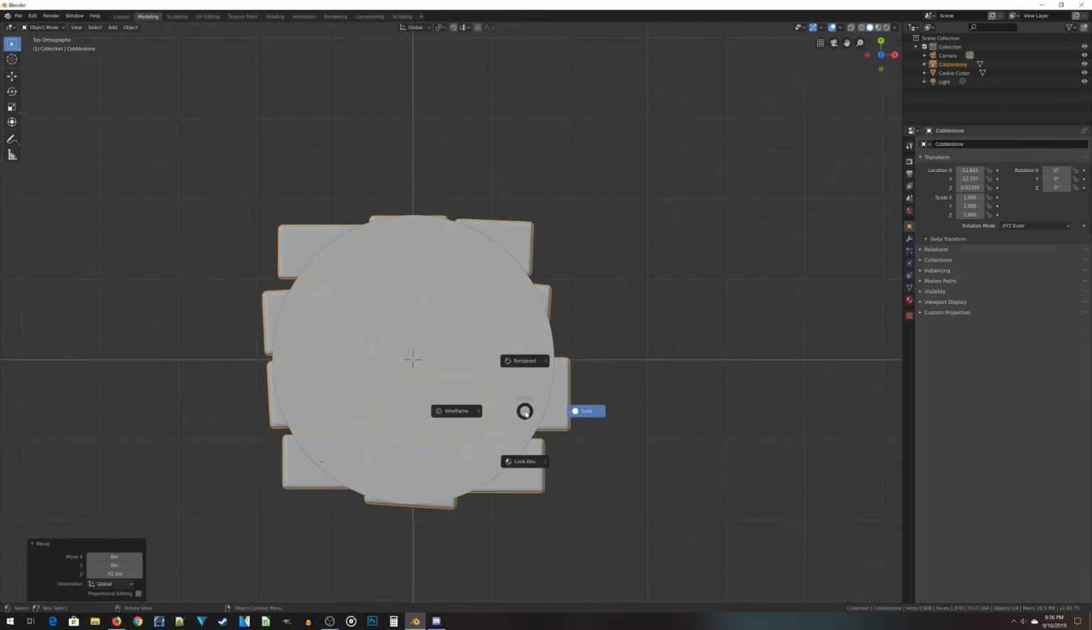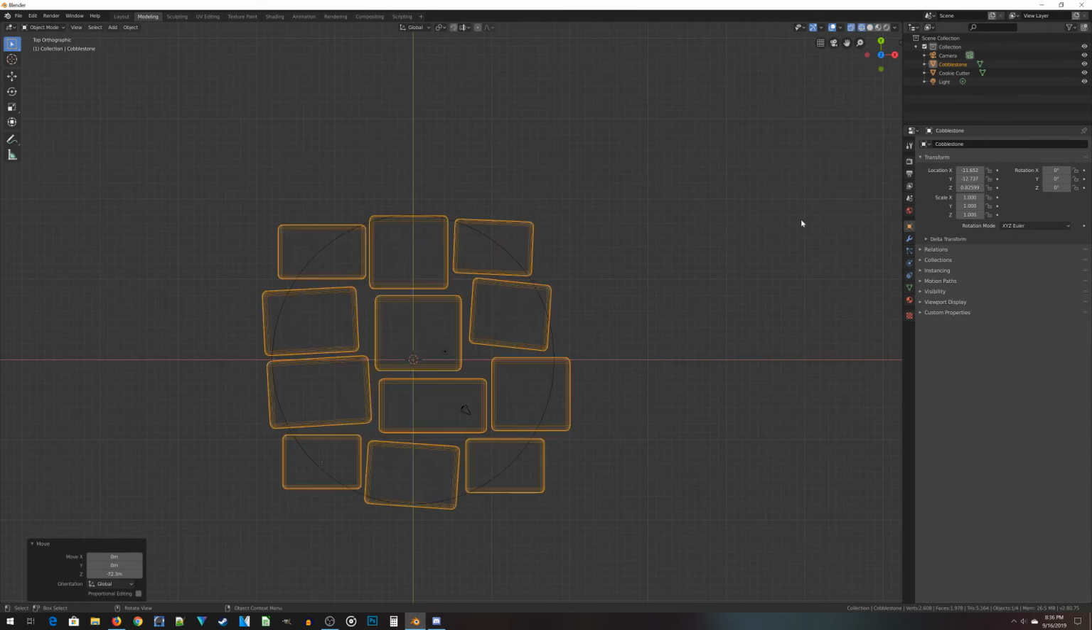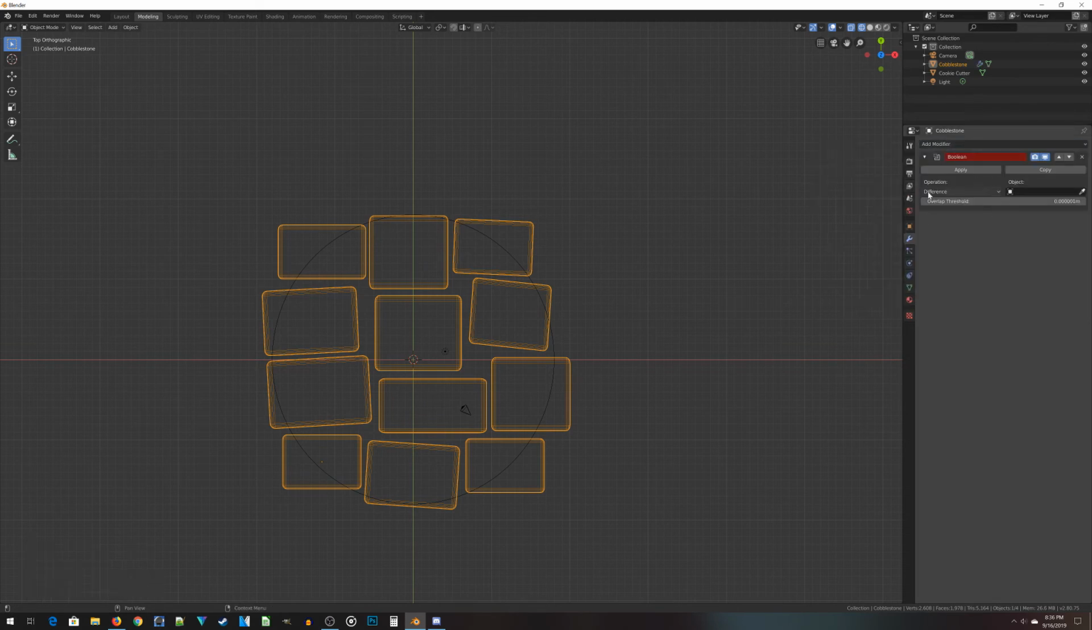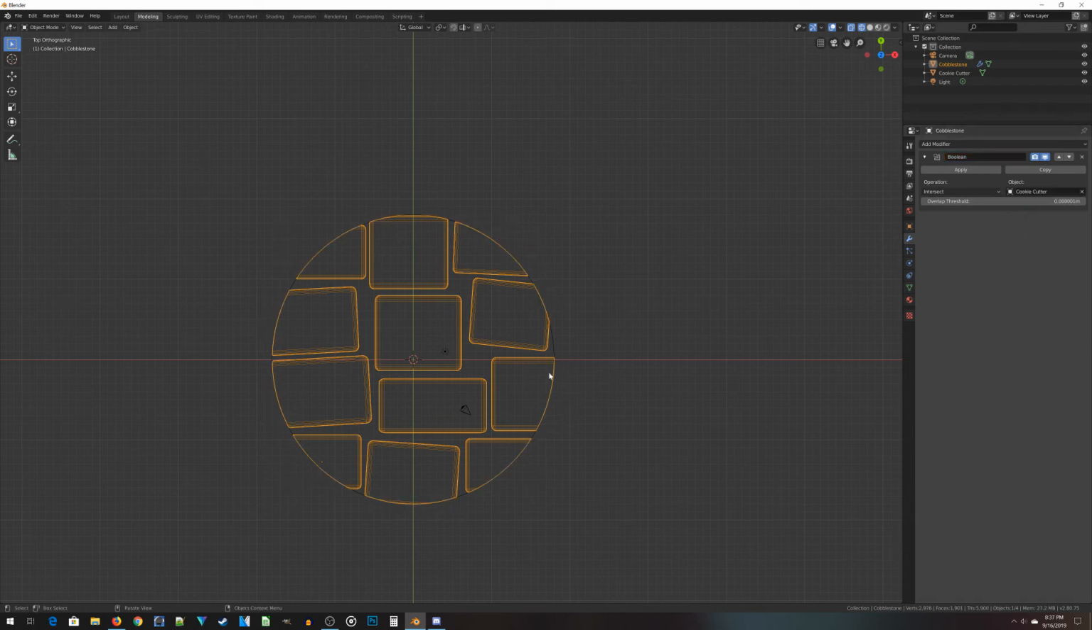So let's go back to our top view, go back to wireframe with the Z key, and then I want to return to the modifiers context, which is the wrench icon over here. And for add modifier this time, I want to choose Boolean. The operation is going to be intersect, and for the object, I want to choose cookie cutter. And as long as nothing weird happened, it just cut down your texture to be the exact size of the base.